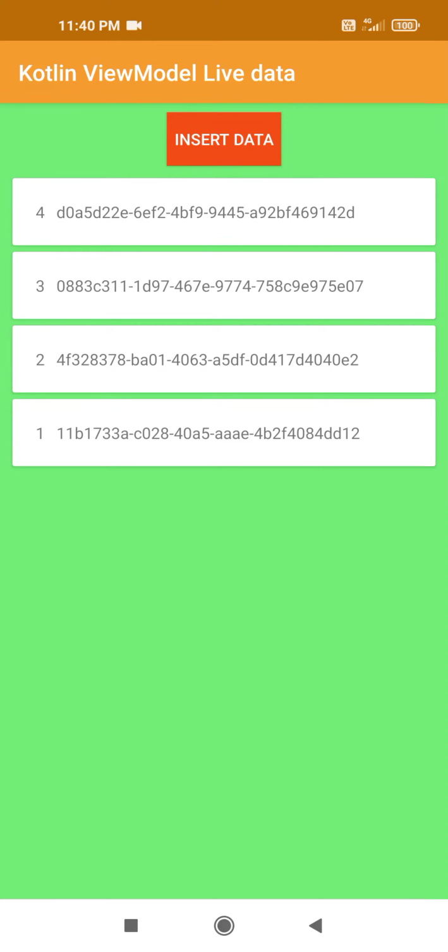This example will show you how to integrate Room database with ViewModel and LiveData. So these are the functionality implemented inside the Kotlin. LiveData means whenever we are updating the data, immediately it will be reflected.